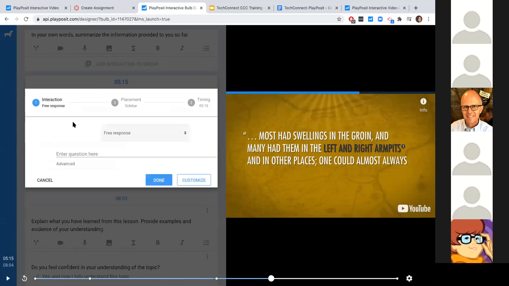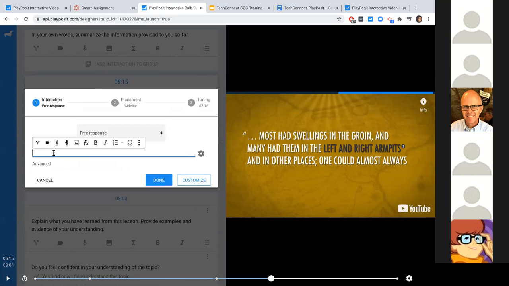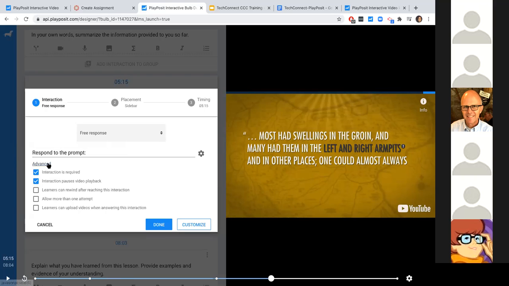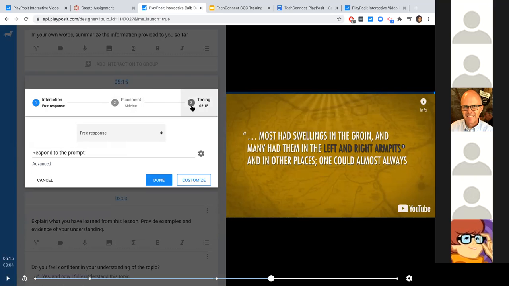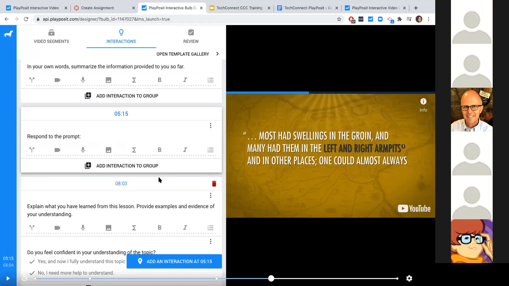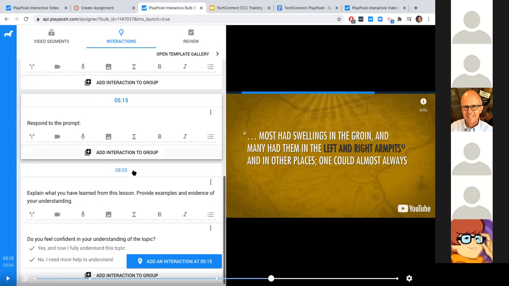Let's give a free response question to my students where I can start typing respond to the prompt and then give my students a prompt. Again, press advanced if you want to. I'm not going to go to step number 2. I'm not going to go to step number 3 because by default, as we discussed, they are done for you. I am going to press done and have an interaction that was added. So again, this is as advanced or as simple as you want it to be. It is your discretion. Let's now be done with my interactions that are here.